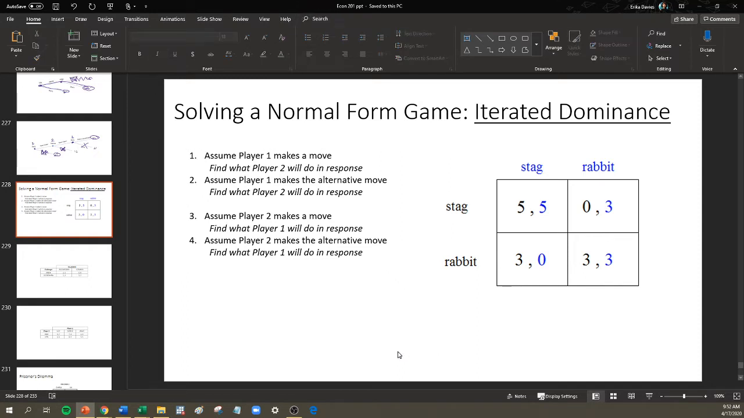Okay, so today we are starting on normal form games. These are the games that are in this box layout, as opposed to the extensive form games, which are in the game tree layout, which we did last time.